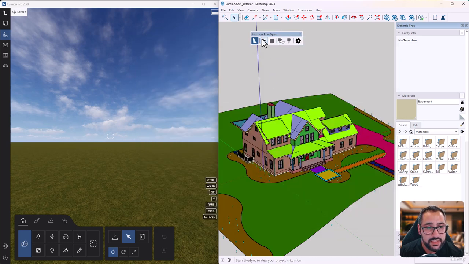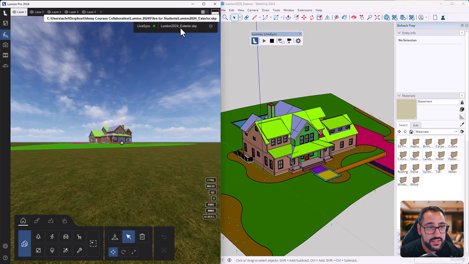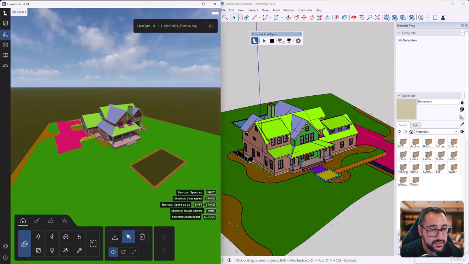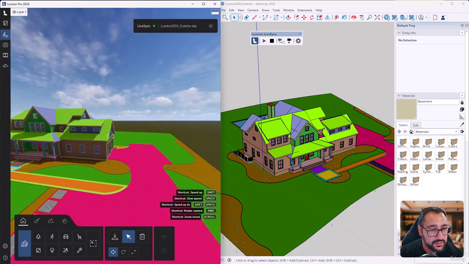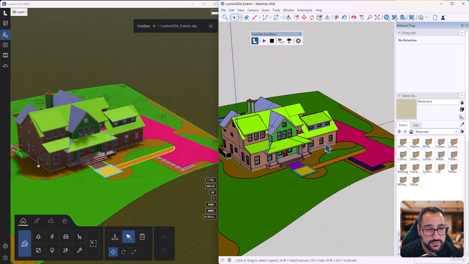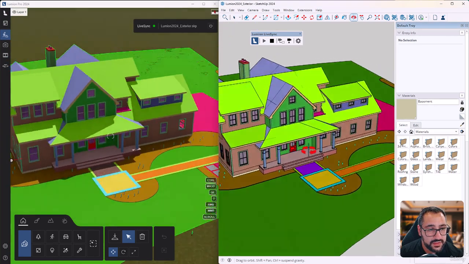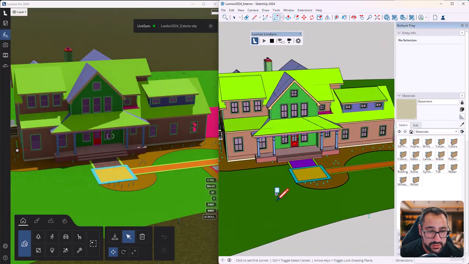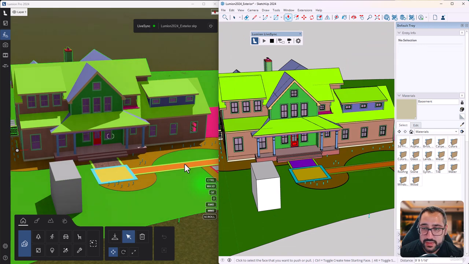So check this out. If I hit the play button, it's going to build a link between the two softwares. So look at that, it dropped the model in, right? So I'm just going to fly up here and let's look at the front. All right, so that's our model. Check this out: if I move around in SketchUp, look at that, it's actually matching the camera. Now the cool part is if I actually model something, just make this square. Boom, there we go. So that's the benefit of the live sync.